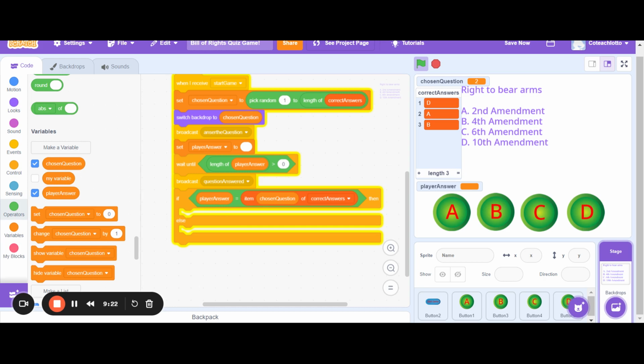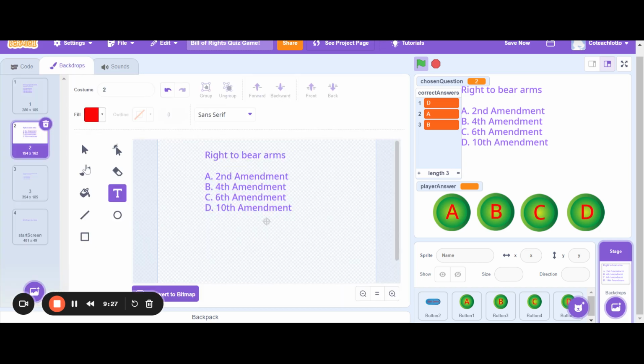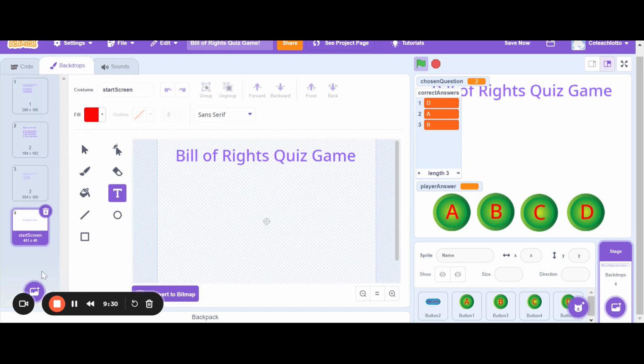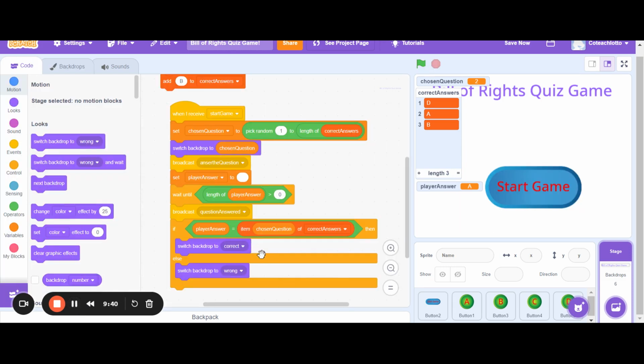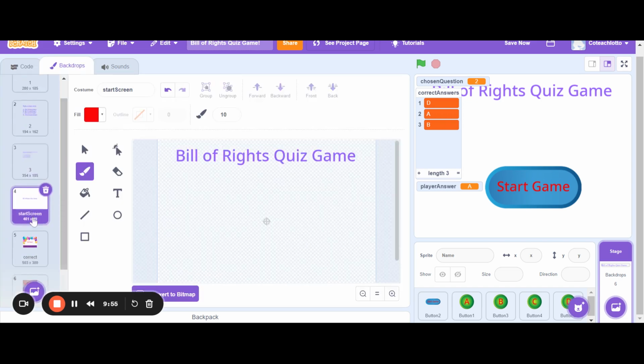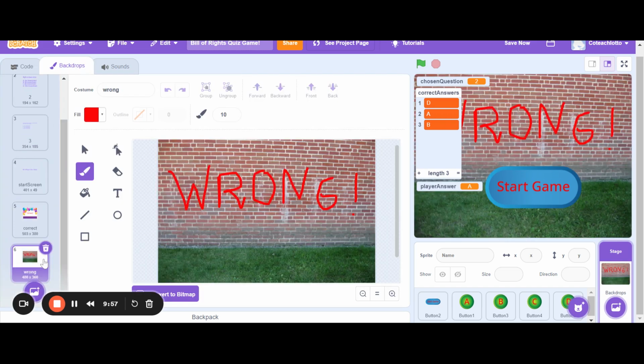And so we're going to go ahead and create a couple new backdrops, one of them for a correct answer and one of them for an incorrect answer. And so I'm going to do that by choosing backdrops. I'm going to go ahead and do these real quick, and then I'll show you what they look like in a second. Okay, you can see now that I've added a little bit of code here. So if the player answer is equal to the correct answer of the chosen question, then it's going to switch to correct. If not, it's going to switch to wrong. And then you can see my new backdrops here. This is my correct, and this is my wrong.